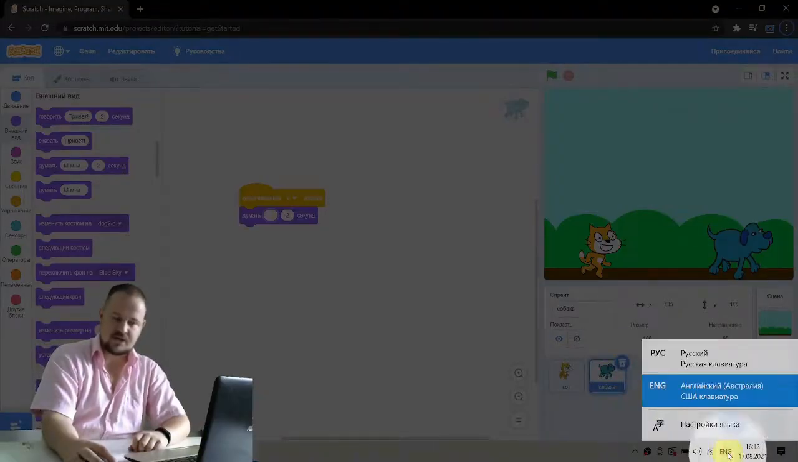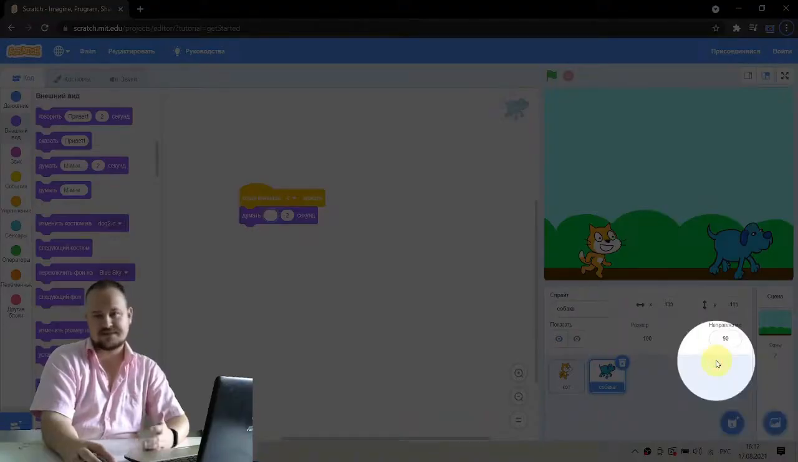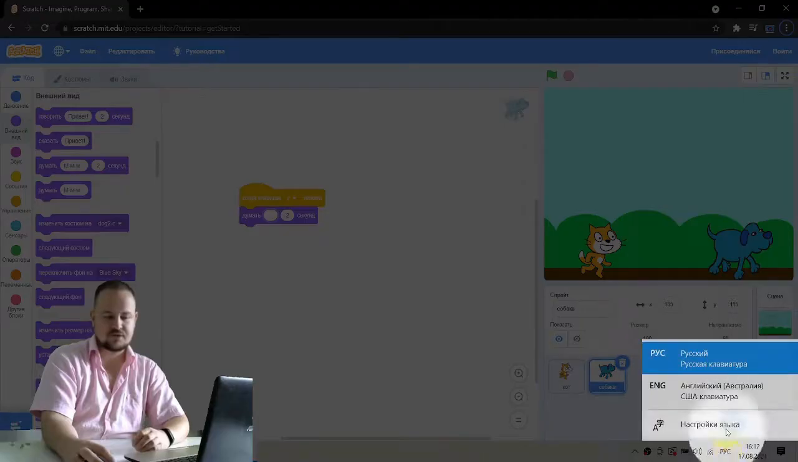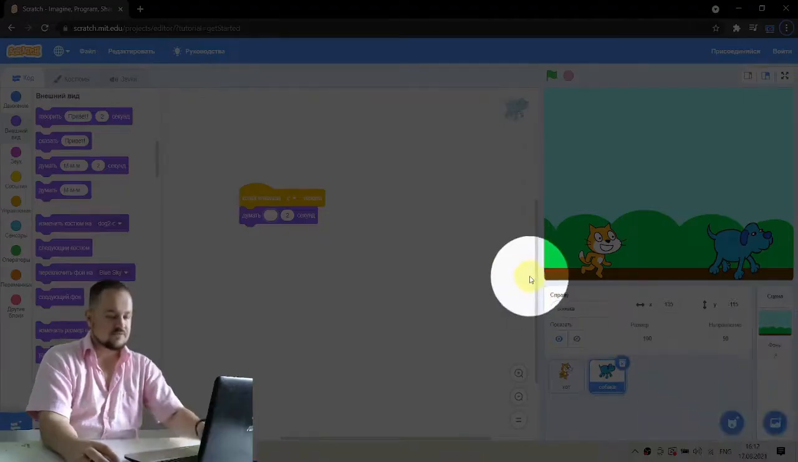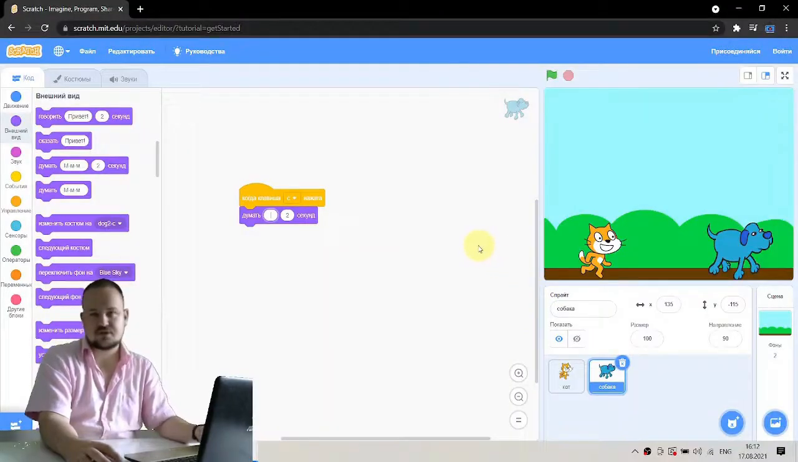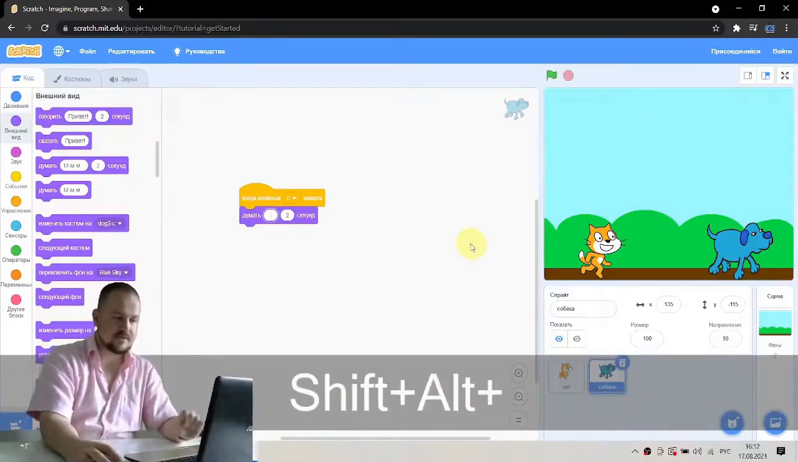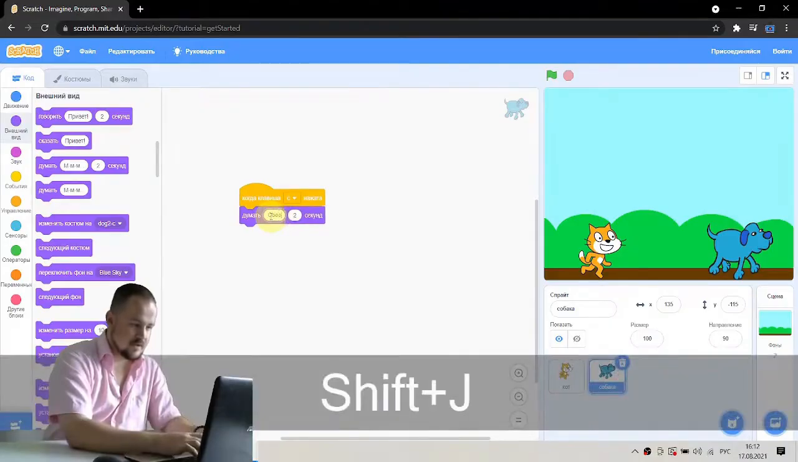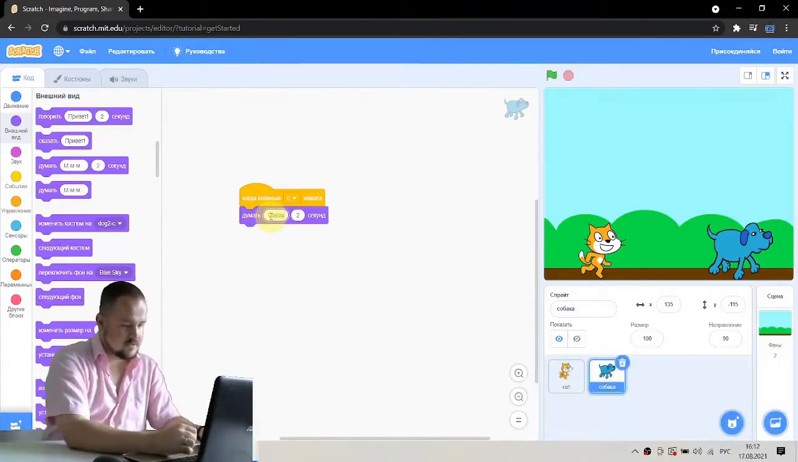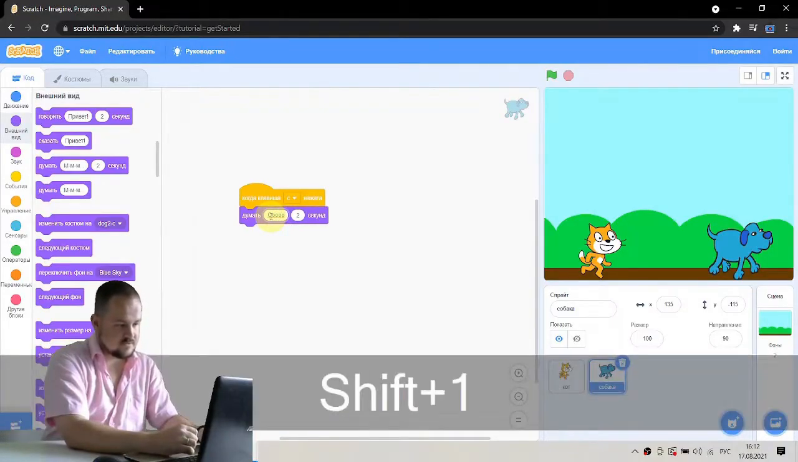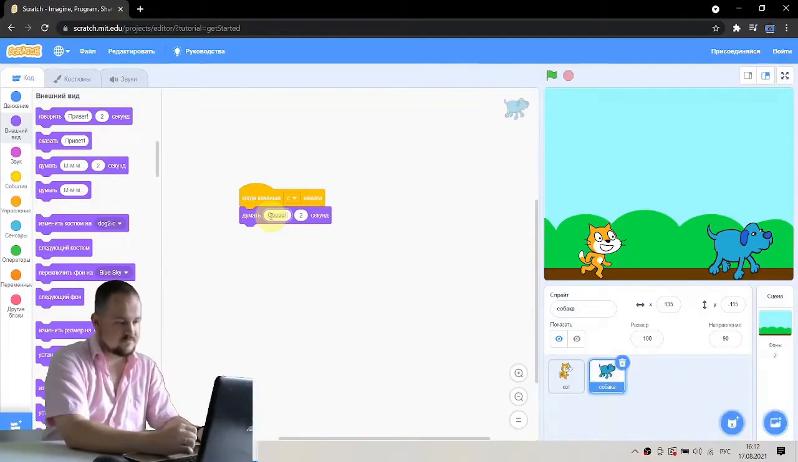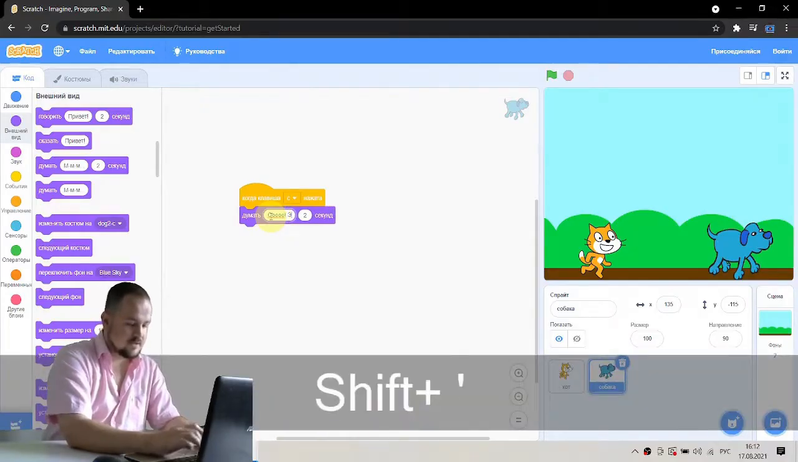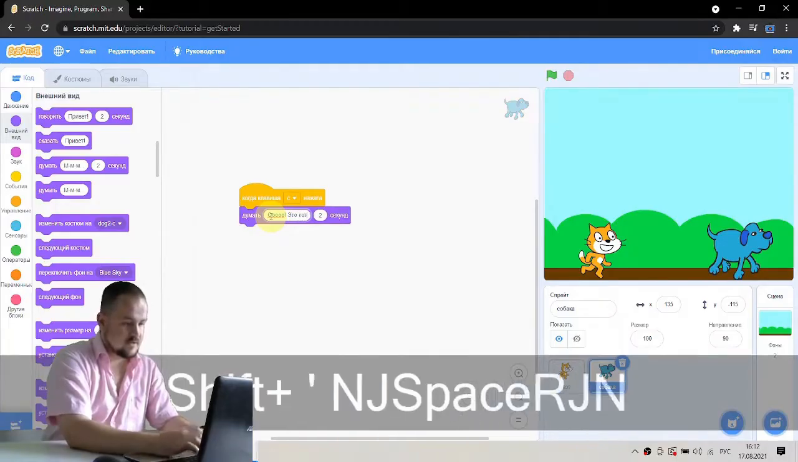You can also do this manually. I click here for English, select Russian. It's the same the other way around. I click Russian, select English. Well, of course, it's easier for me to use the Shift-Alt key combination. Now I have Russian. I'm typing.